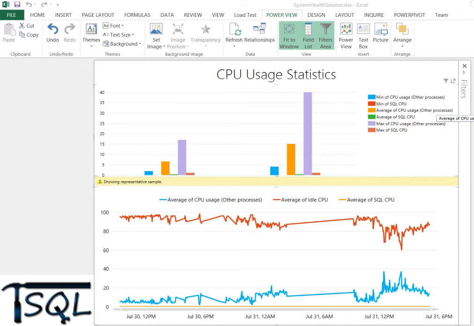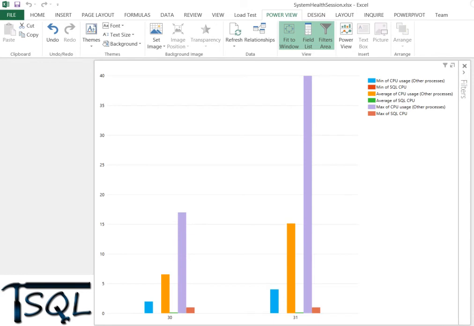This retrieves the CPU usage information from the system health session of my SQL Server instance into a Power Pivot table. Using the data in the Power Pivot table, I created visualizations using Power View to help with the interpretation of the retrieved data. The bar graph that you see shows the minimum, average, and maximum SQL CPU usage along with the CPU usage of other processes on the server. And this is shown for each day for which the data was retrieved.